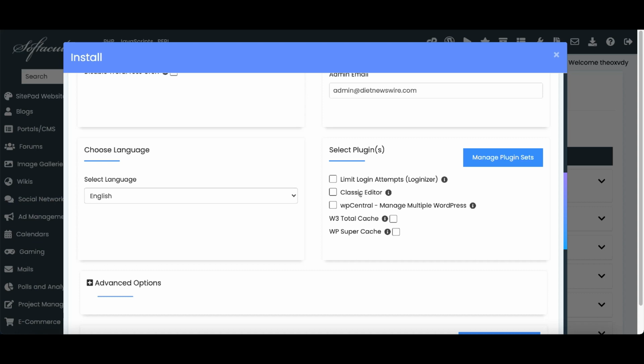That way, just in case, some way, somehow, I don't want Classic Editor later on, I can delete it and not have to worry about getting those errors later.